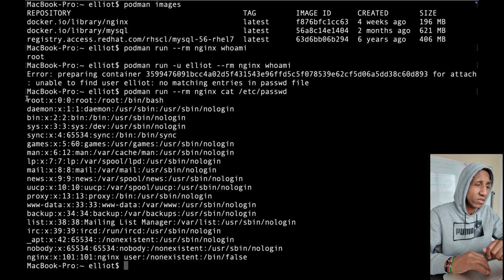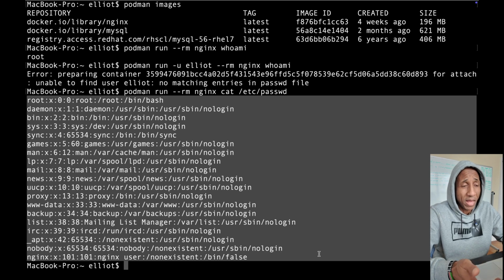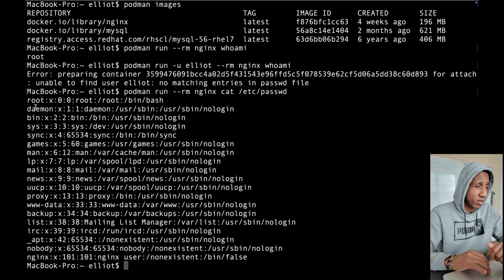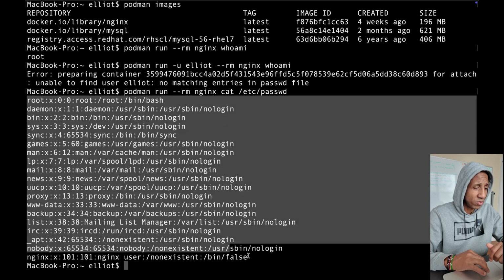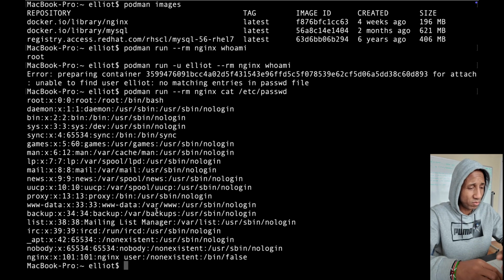Okay, so this is the /etc/passwd file inside the container, okay? Not on my host system, because I'm running a Macintosh, and I don't think I have an /etc/passwd file on my Mac. So technically, I should be able to run as any of these users: nobody, nginx, backup, www-data. So, you know, let's try it and see. I'm going to clear my screen.